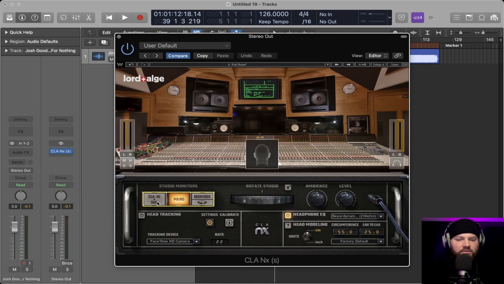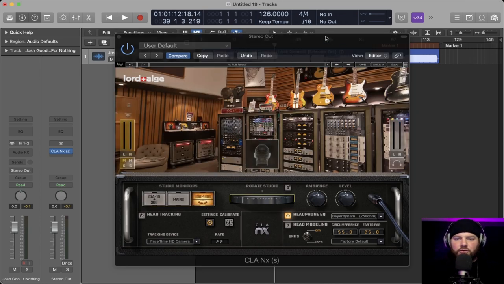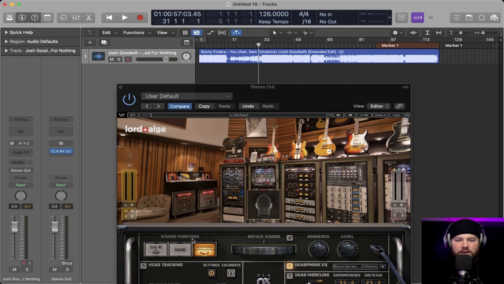And now you've got three settings here. You've got the CLA-10s and the sub. You've got the mains, what are these big ones here. And you've got a boombox. Play the same track again. I'll swap between the mains and the boombox. You'll hear the difference here. So this is the boombox.